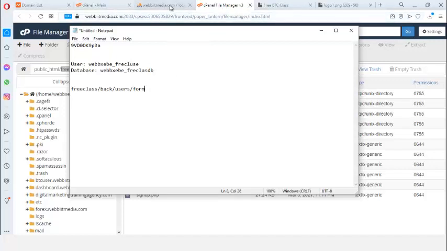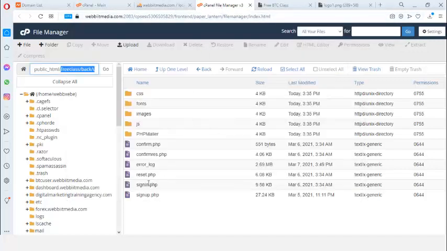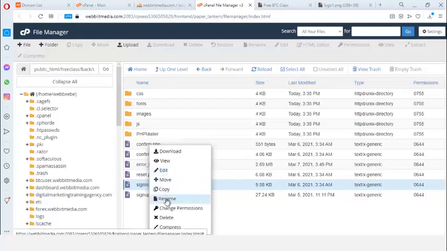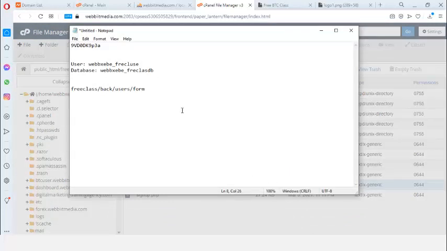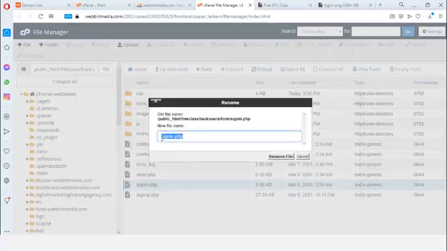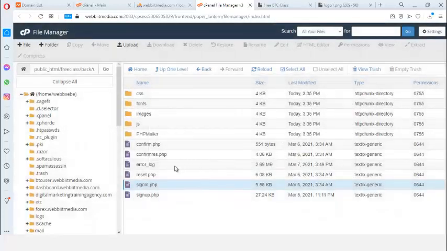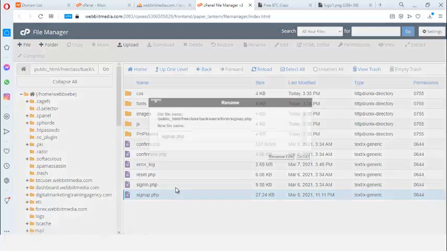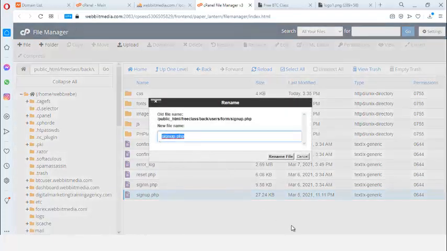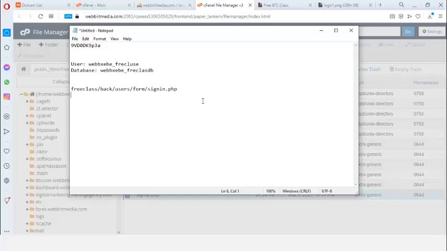Let me come back here. So we'll see the sign in. I'll right click on this and click on rename. I'll copy this. This is the sign in. So form/sign in, right? I'll come here again and say form. Let me edit, rename, sign up. So you see that? This will now be sign up. I'll just copy this here.